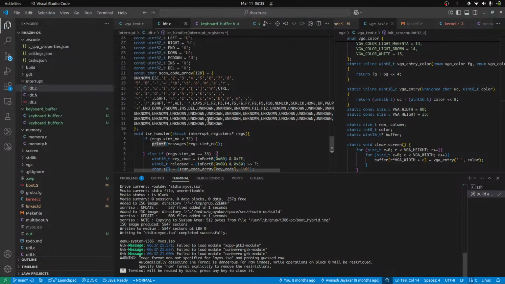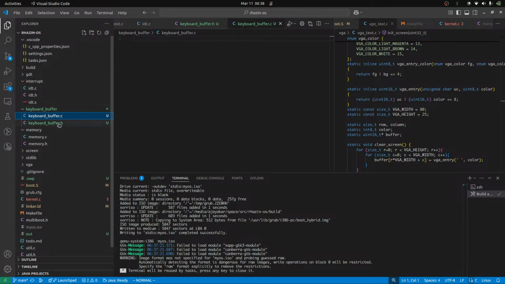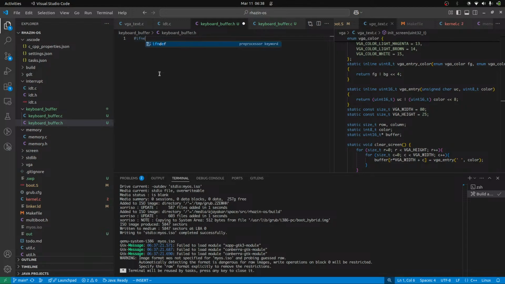So let's do that. For that, what I have done here is create a keyboard buffer.h and buffer.c, and let us for a while think about its API. So I'm going to define hash define keyboard buffer, hash define, yeah, it ends with that, right?